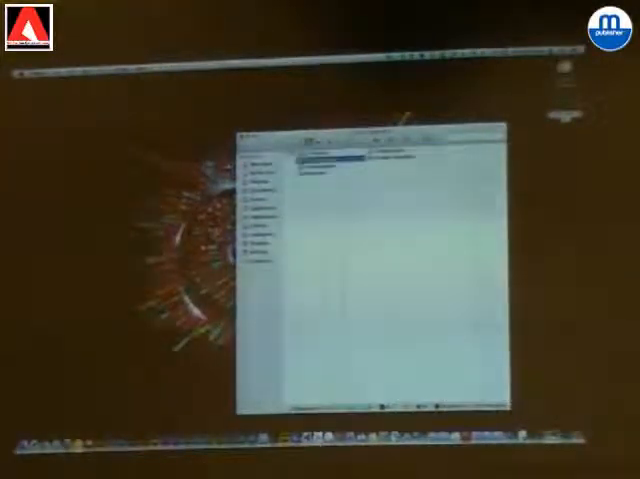Let me show you another one inside here that's pretty cool. Just open this up inside Photoshop.